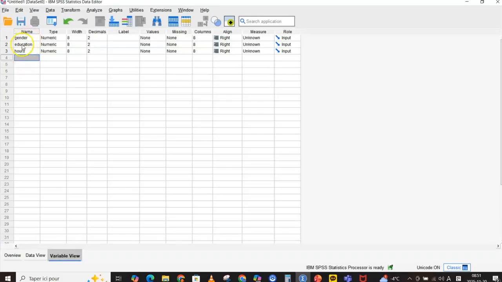Don't make a space. And then you can put the label about the explanation of the variable. So gender will be the biological sex. Now you can put the space. Education will be the education level. And then hours will be the sleeping hours. So you will find what is exactly the meaning of each variable when you go to the label. And then everything else enters automatically. You don't need to touch anything, SPSS will take care of that.